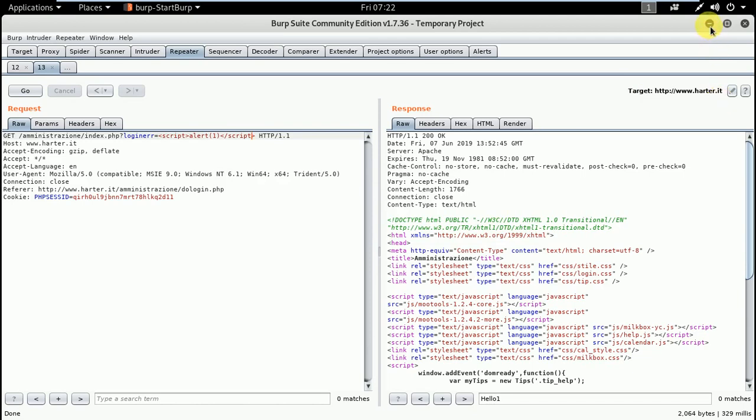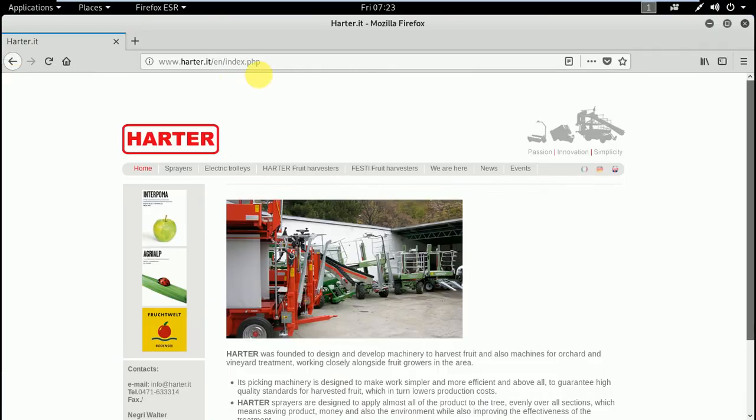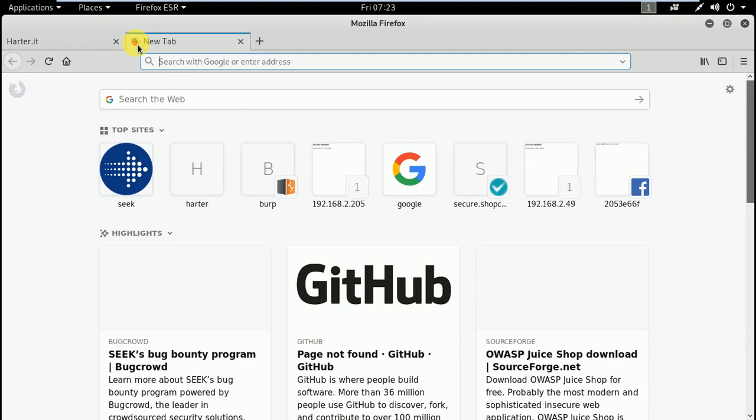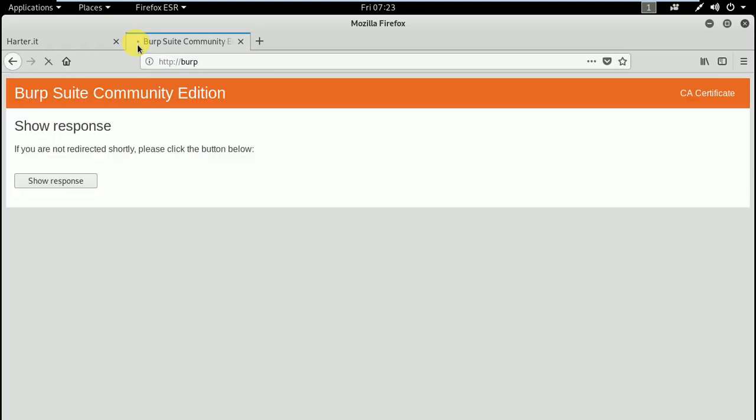Let's see in a browser right now what is happening over there while loading this page. Open a new tab here, just paste it, and just press enter.